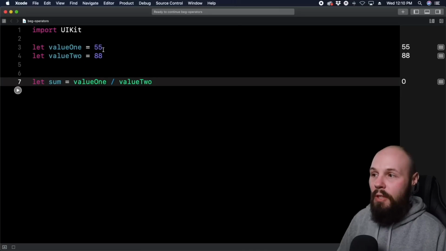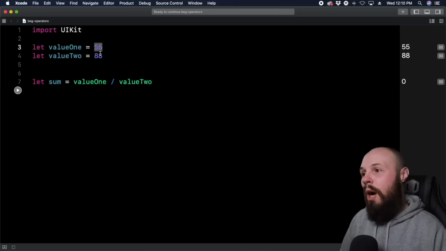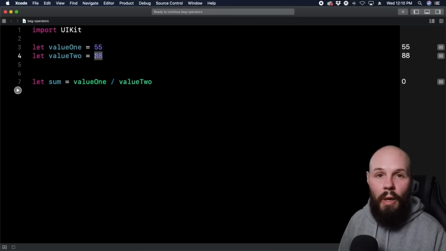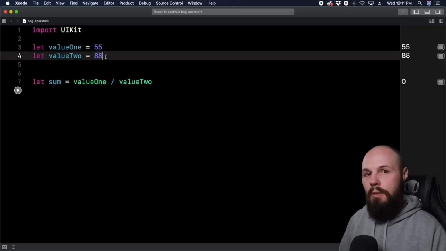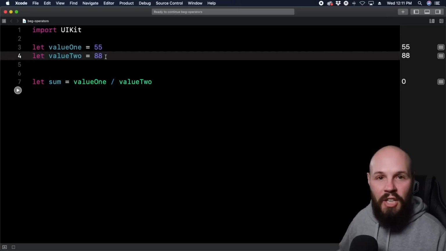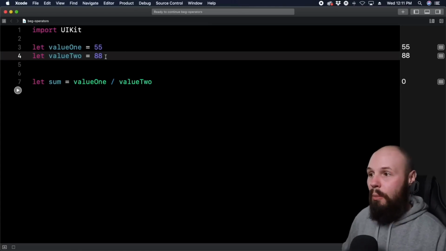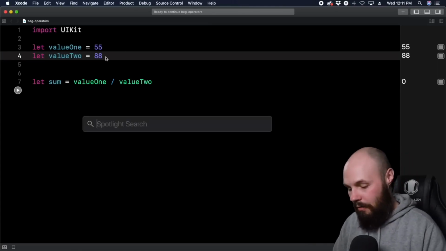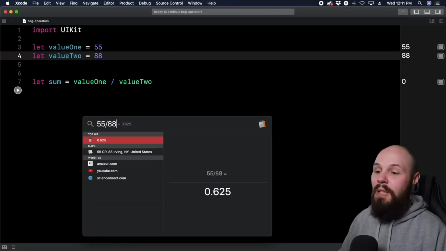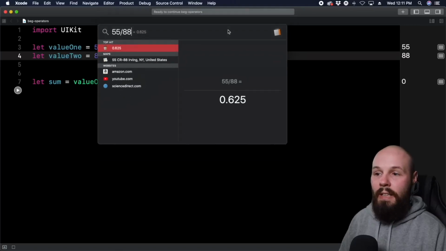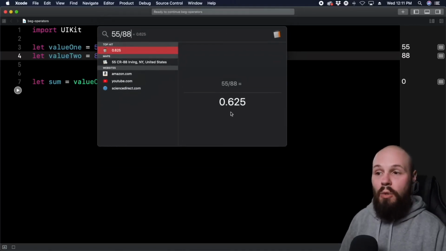Via type inference, these are ints. A property of ints is that an int is always a whole number, and an int can't be a fraction. So the way Swift handles ints when the result is a fraction is it literally cuts off the decimals. So 55 divided by 88 should normally be 0.625. What it does, like I said, is drop the decimals. So that's going to be 0.